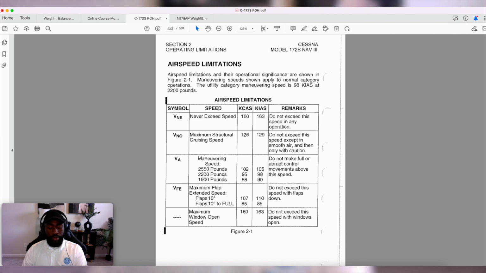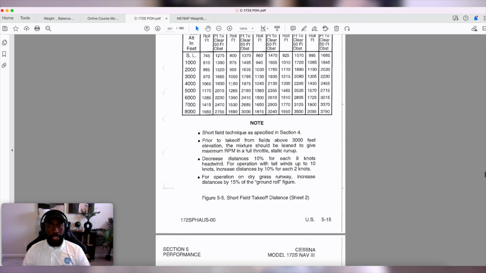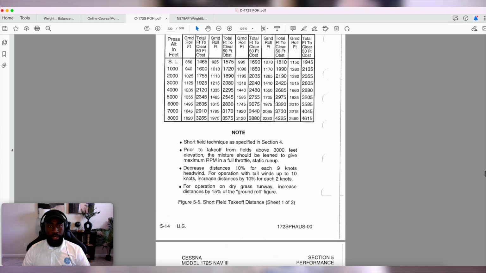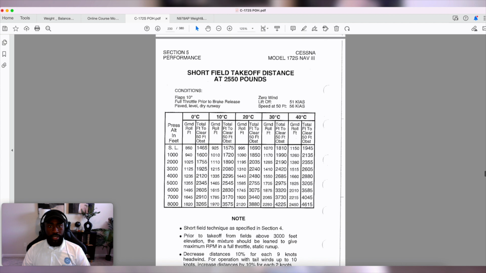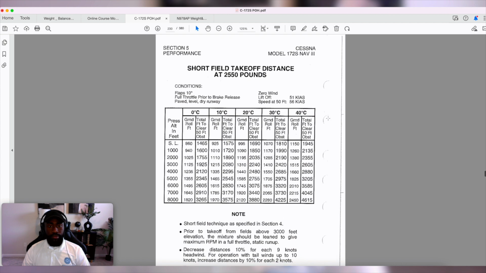So over here, as you can see, it gives me a chart. This is at 2,200 pounds. But I typically like to use the chart that has the highest weight. This is at 2,400 pounds. And this is 2,550 pounds. So I try to use the chart with the highest weight just because the numbers are more conservative. So even if I'm lighter, the numbers are going to be a lot lesser. So it gives me a lot more room for error. So that's the idea with that.